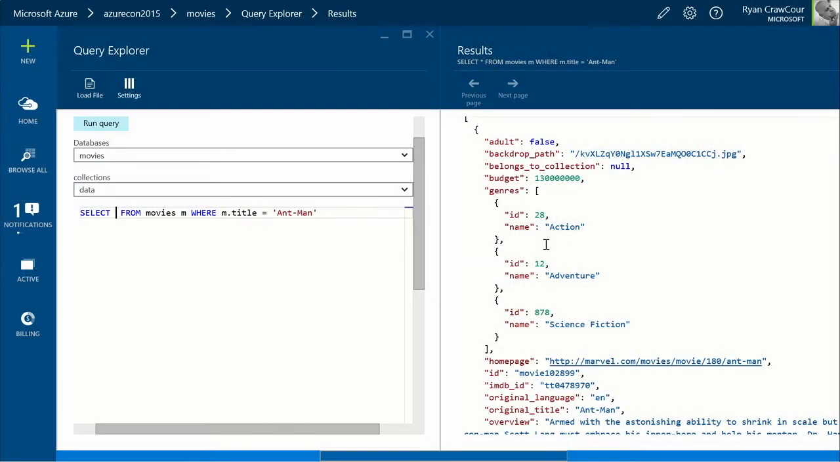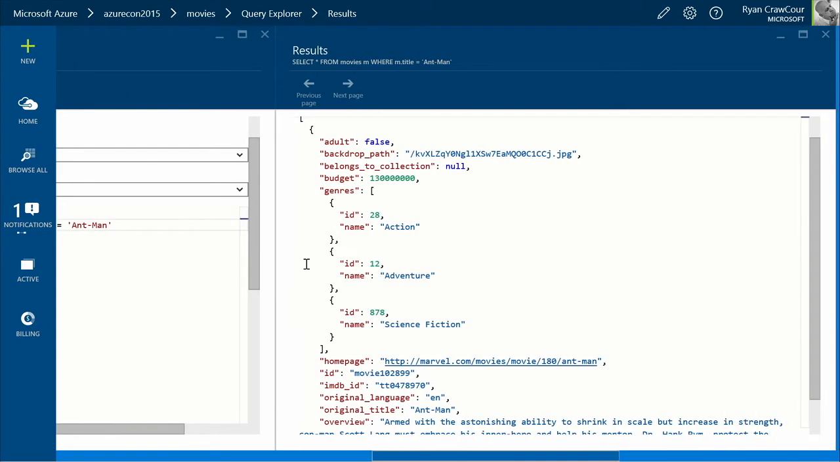The cost is based on a number of different things. One of them is the size of the document that we're parsing and sending back to you. So instead of saying give me the whole document, maybe I just want the title, and maybe I just want the overview, right? So m.title and m.overview from movies.